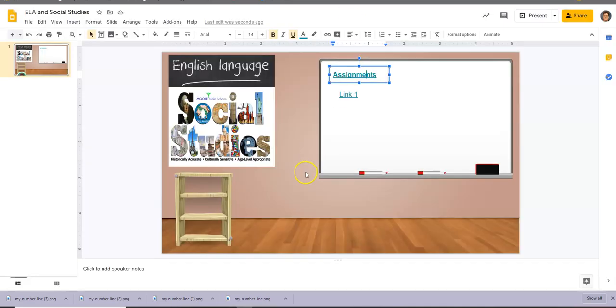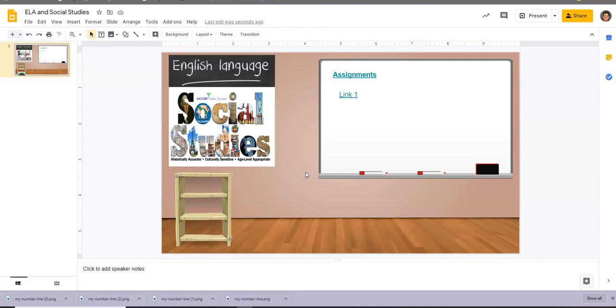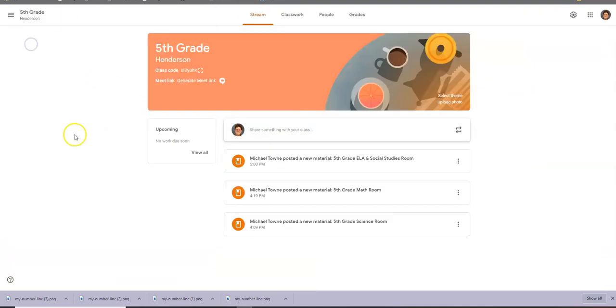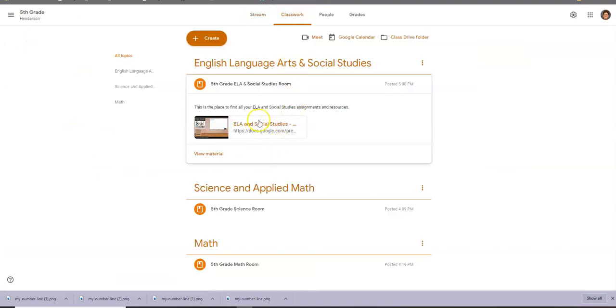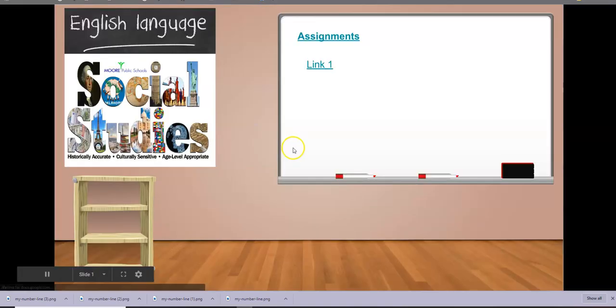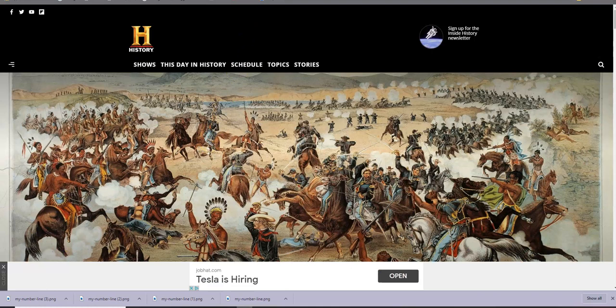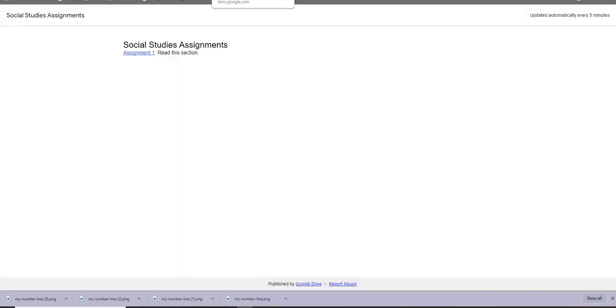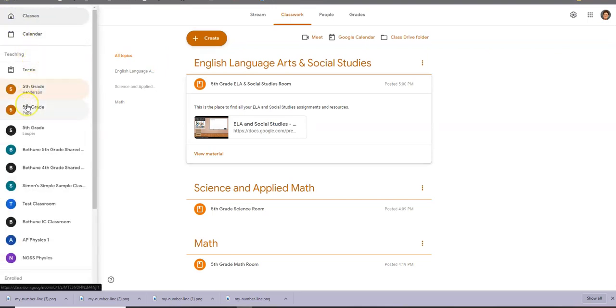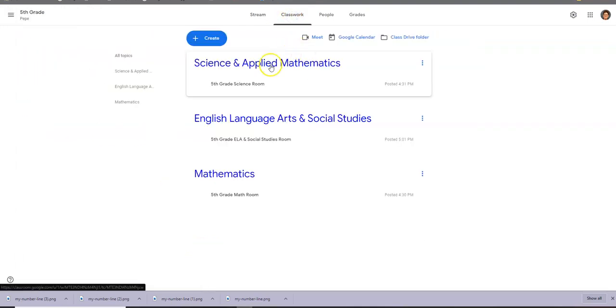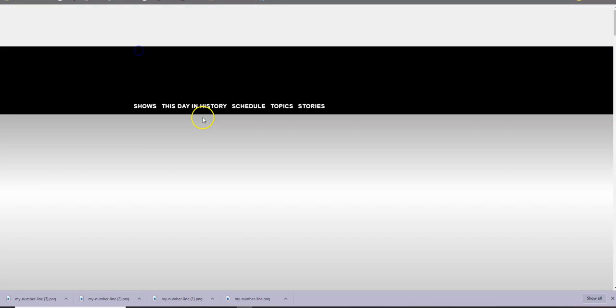Okay, so why is this important? Why have I set it up this way? Because if you remember, now that I've done that, go back and look at the classes, and look at Henderson's class. Look under ELA and Social Studies, click on that, and now there's a link to assignments. And now I can click on that assignment. It's automatically there. And the beauty of this is if I go and look at the classes and look at Pepe's classroom, classwork, ELA, click on that, assignments automatically shows up, takes you directly there.